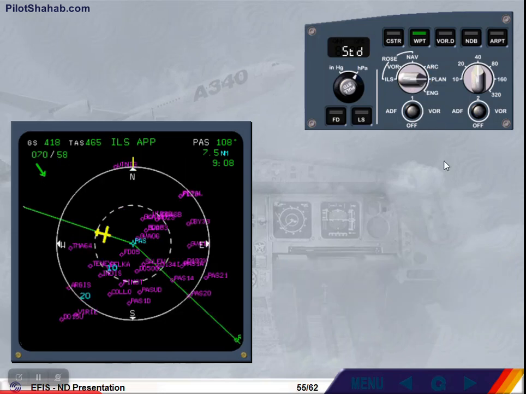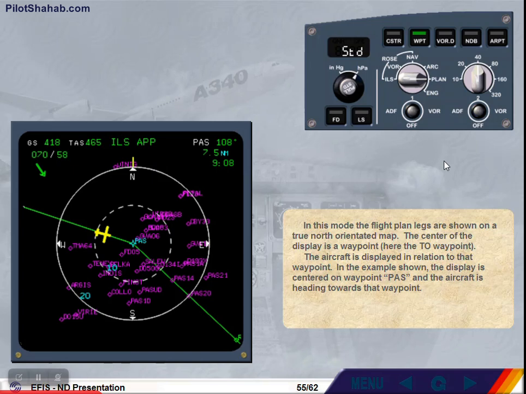In this mode, the flight plan legs are shown on a true north orientated map. The center of the display is a waypoint. Here, the two-way point. The aircraft is displayed in relation to that waypoint. In the example shown, the display is centered on waypoint Papa Alpha Sierra, and the aircraft is heading towards that waypoint. Deselect Waypoint.